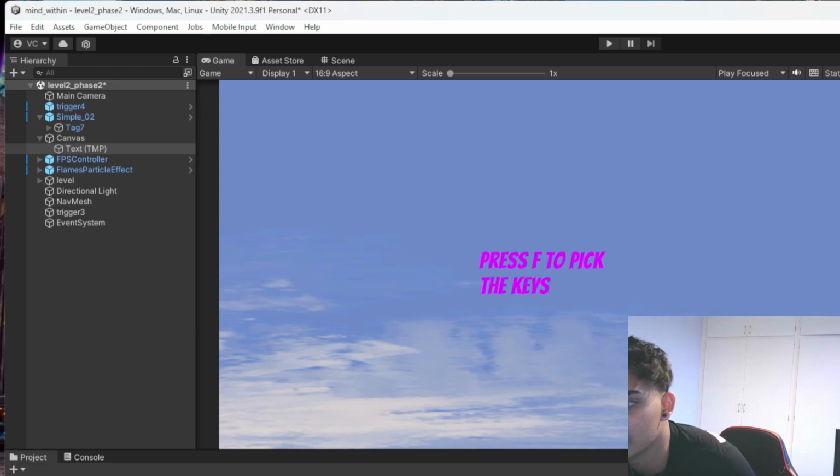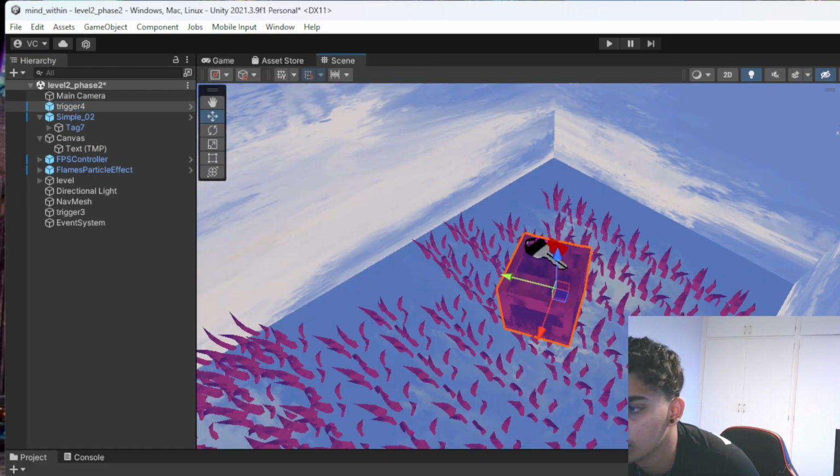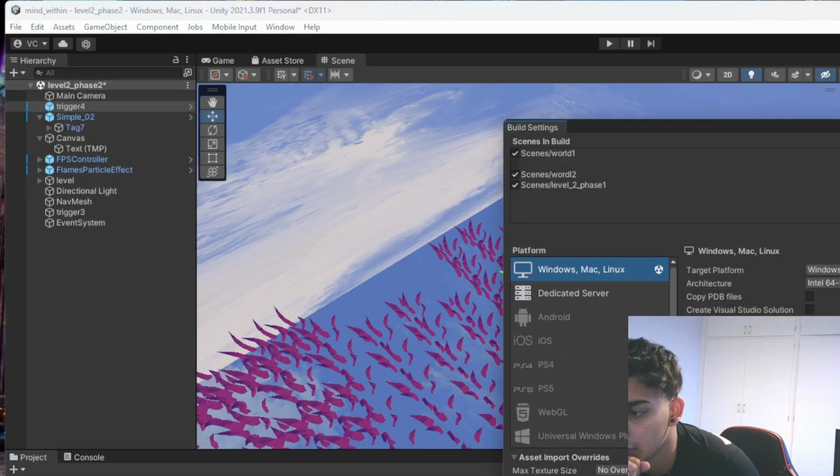Press F to pick up keys. When we change it to there, by here we're gonna change. No, that's for later. And anchor goes to there. Right. Done. Trigger 4, and we get back to the scene. It's not done yet. And then we do need to add it to the build settings.